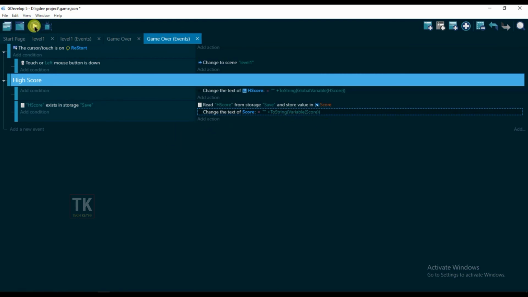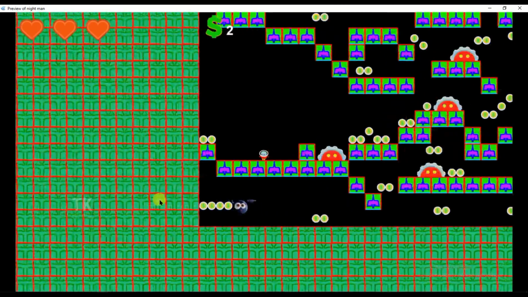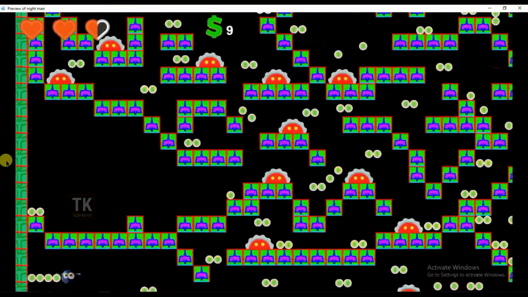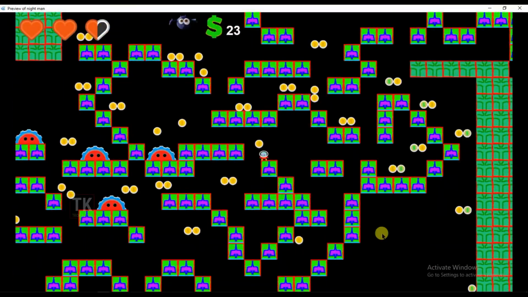Okay, so now let's preview it. Click on the preview button. Yeah, here we go. You can see it. When the player collides with the coin, then the score is increasing.